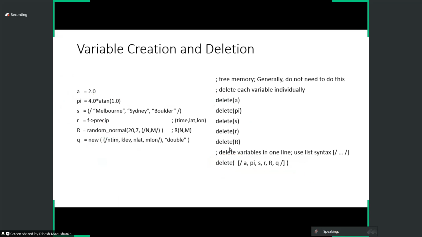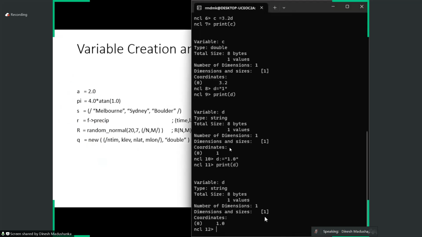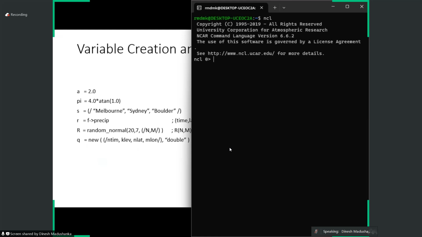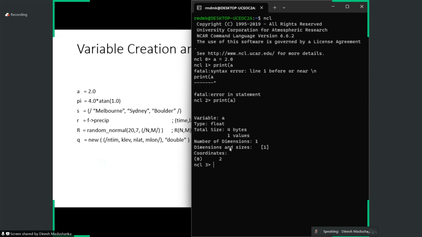Let me open the terminal and show you some example with the NCL. Clear this one. Go for the new window. I will assign variable name A equal to 2.0 and I will print this one, print A. So now you can see this one. If I delete A and hit enter, and now I try to print this one, it says variable A is undefined. That means I have deleted that variable already.